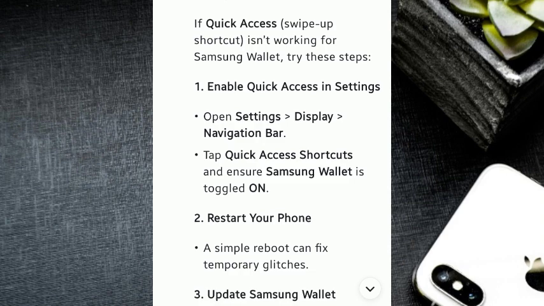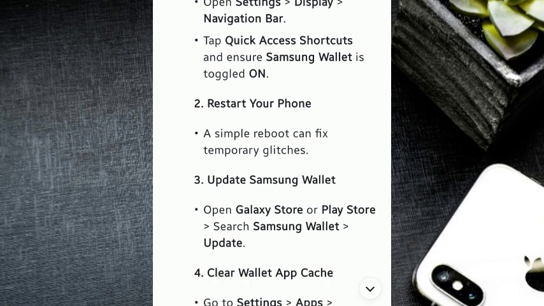First, you have to enable Quick Access in Settings. How? Open the settings, tap on Display, tap on Navigation Bar, tap Quick Access Shortcut, and ensure Samsung Wallet is toggled on. Then you have to restart your phone. A simple reboot can fix temporary glitches.